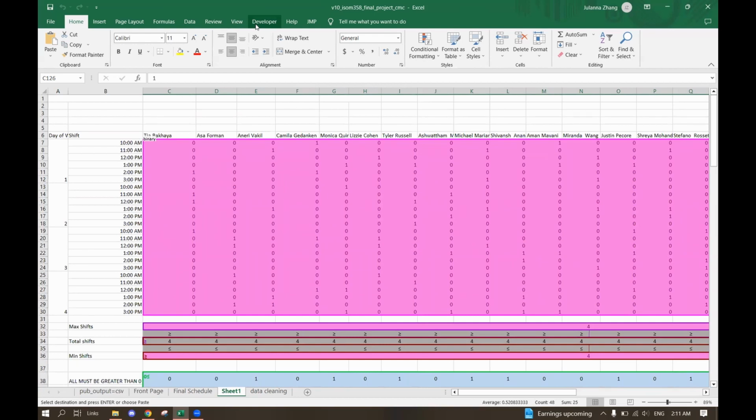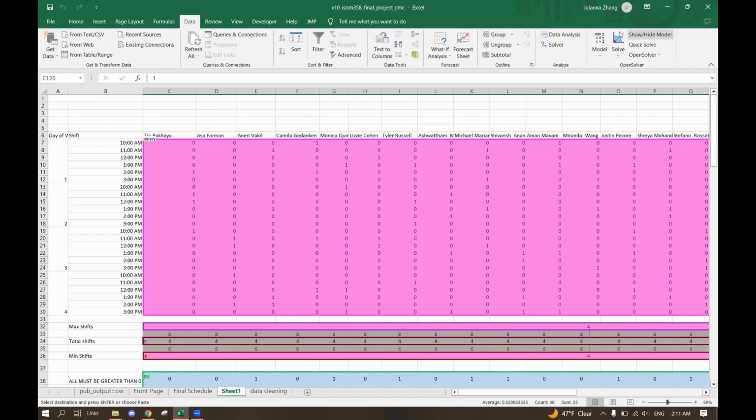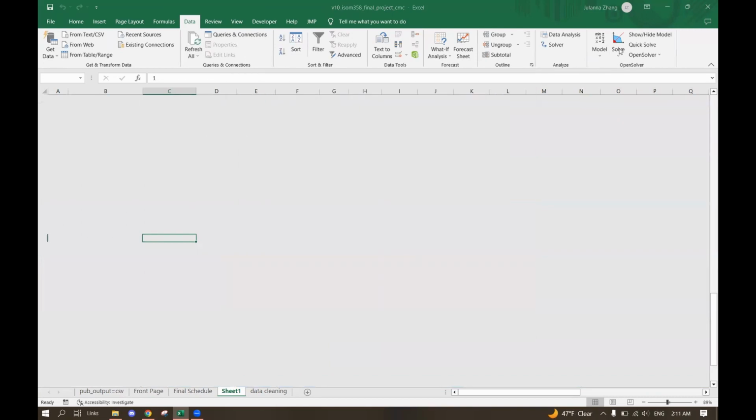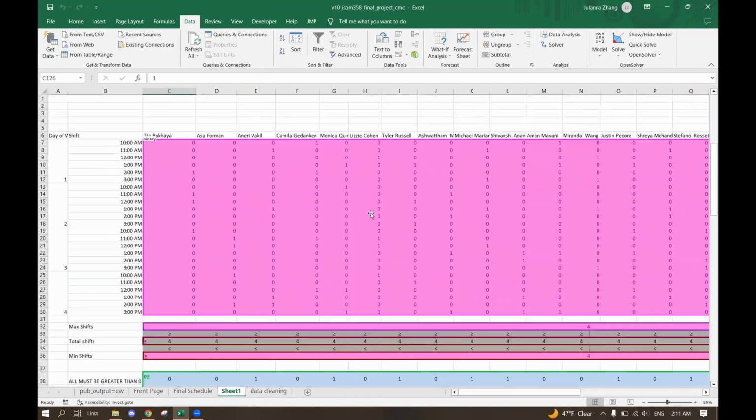Since there are too many decision variables, we had to use OpenSolver for this. Here is the model. And once you click solve, it should create a schedule for you, as you can see here.